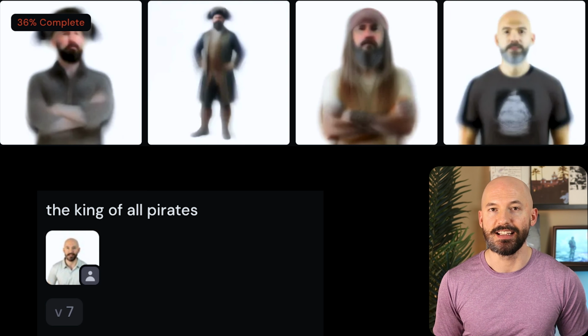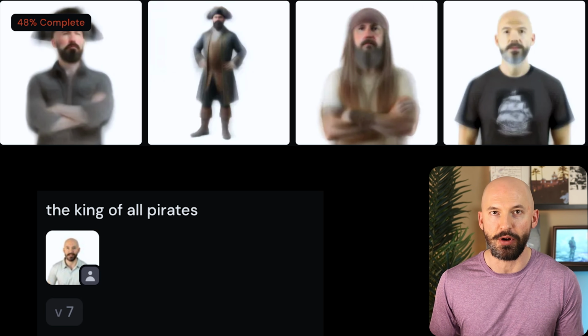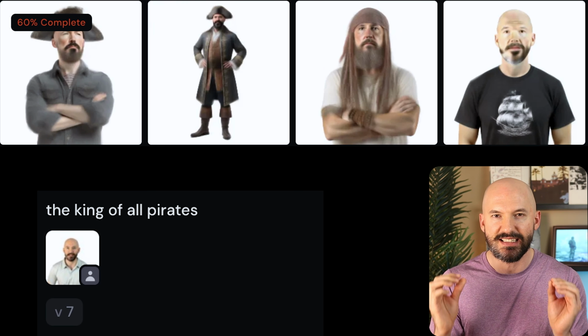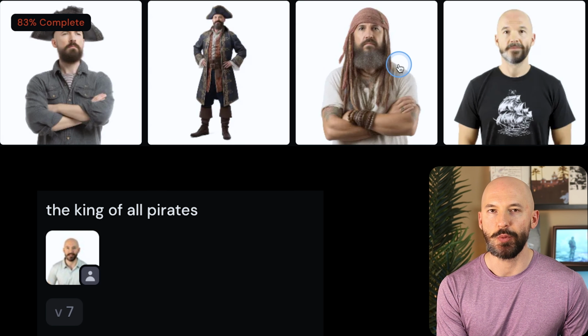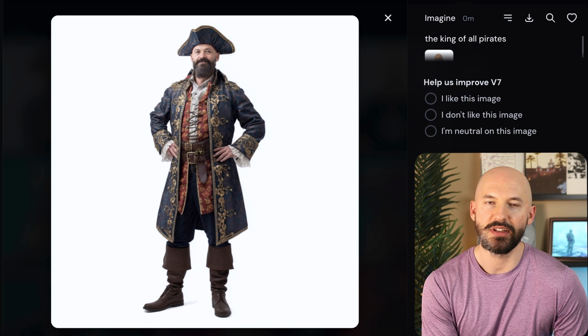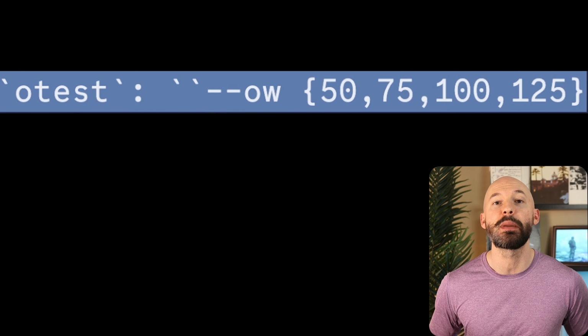And look at that, it's working. Obviously, it's not the best prompt in the world, but still. Look how much time that's gonna save you. Okay, I think this one's turning out pretty good. Actually, that one's not bad either. You can also set a shortcut to test different omni weights. Like I have O-test expanding into this.